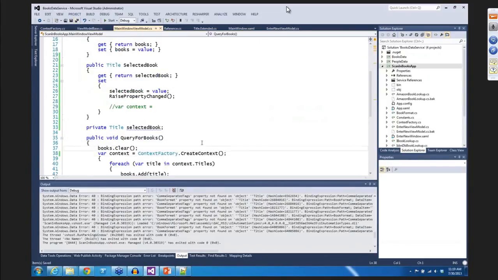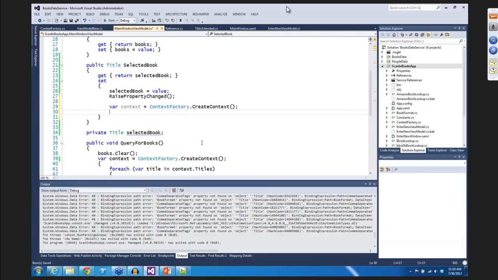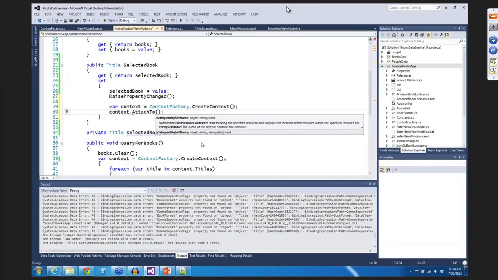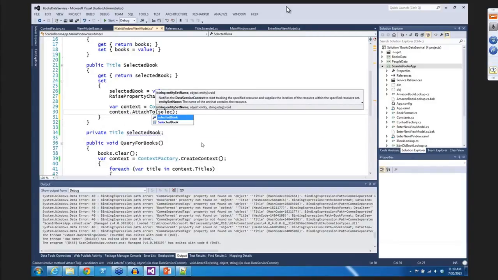And that's what we're going to do here. And I have a reason for doing this. Just hang with me a second. Okay. And so there we've got our creating of the context. And then once we've done that, we want to utilize the context. It turns out that we have a book that was retrieved from an earlier version of the context. So when we want to use the book from this context, the first thing we have to do is an attach. So this is going to be like attach to and selected book.